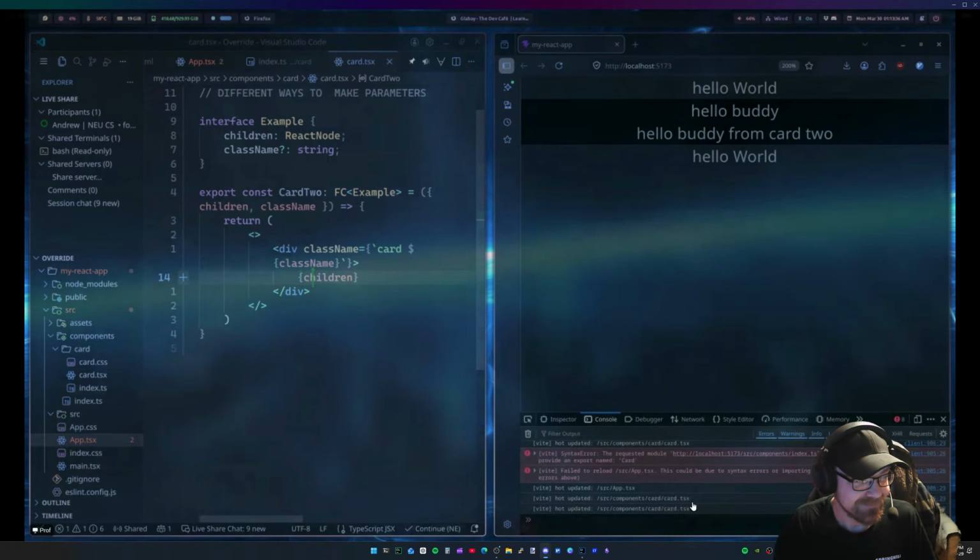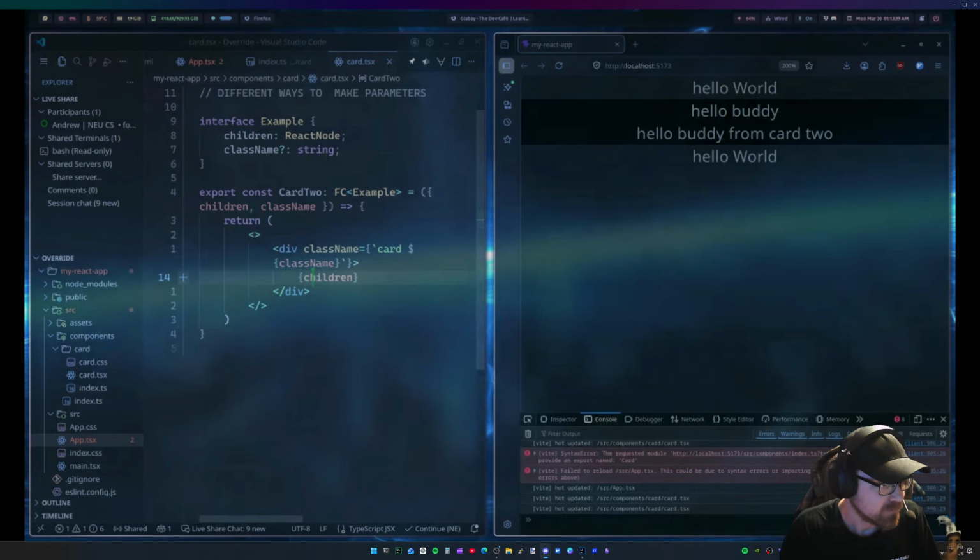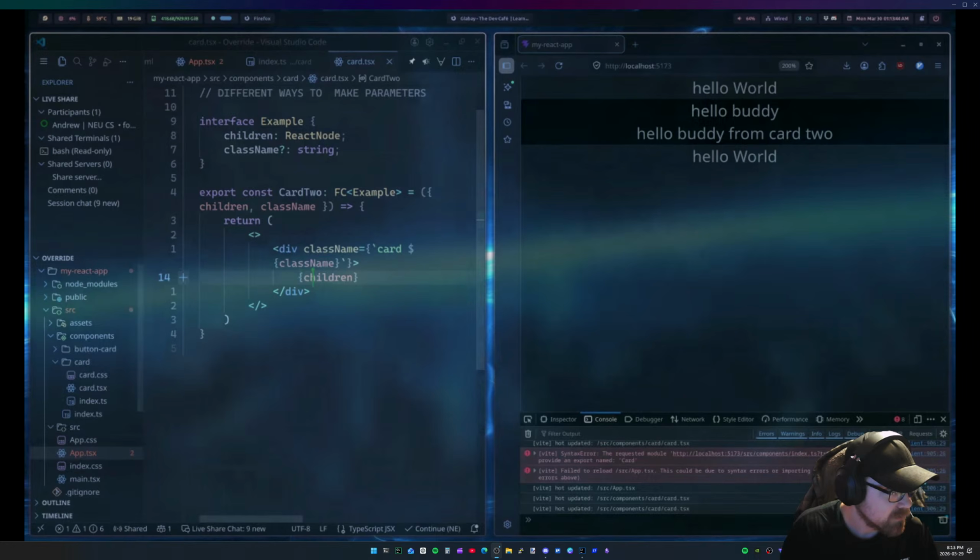You're good. So now what we're going to do is create another card. We're going to call this complex. We'll say button card.